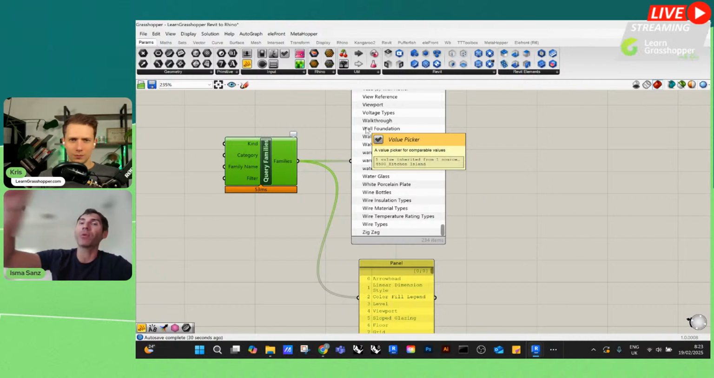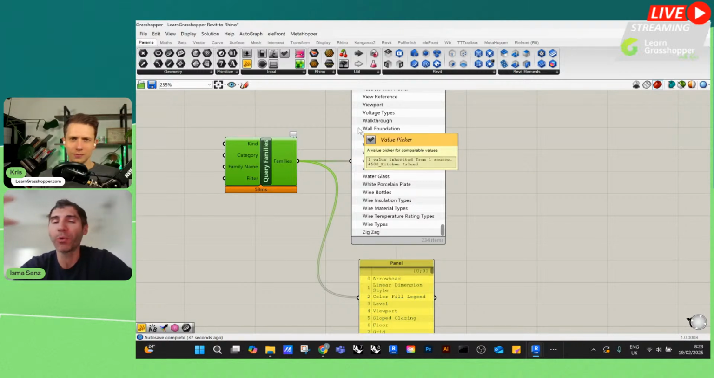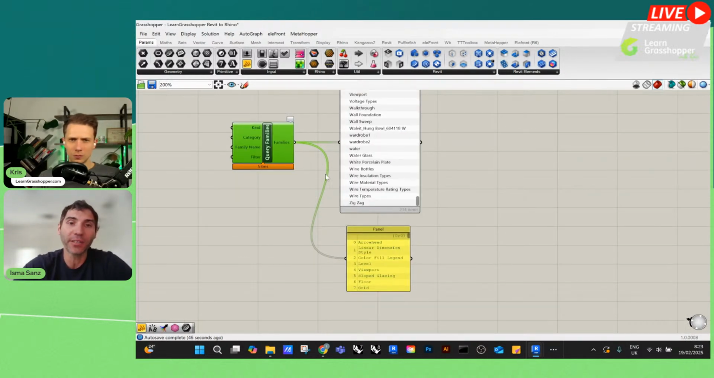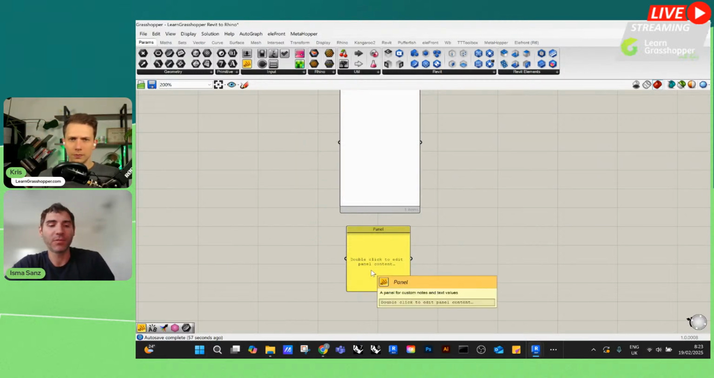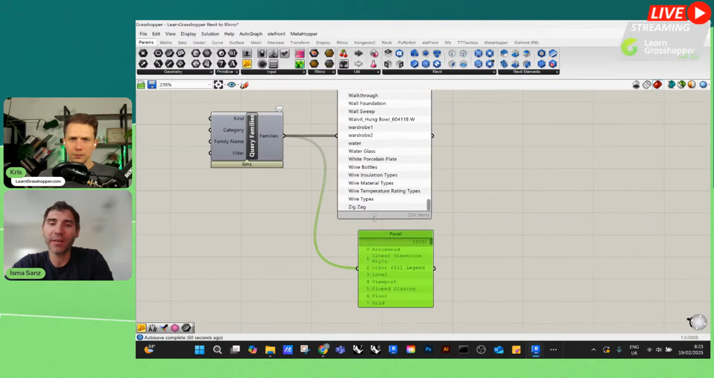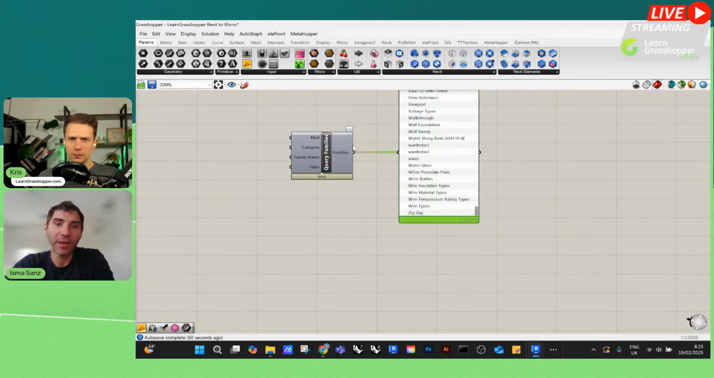So basically you're selecting a Revit family. And as I was saying before, that Revit family has a lot of information inside. If you know programming, it's like an object, like a C# object. It's not just text. So bear in mind that if you connect something into a panel, you're transforming that information into text. So now whatever is coming out of this panel is text. Okay, so this will be for the query families.